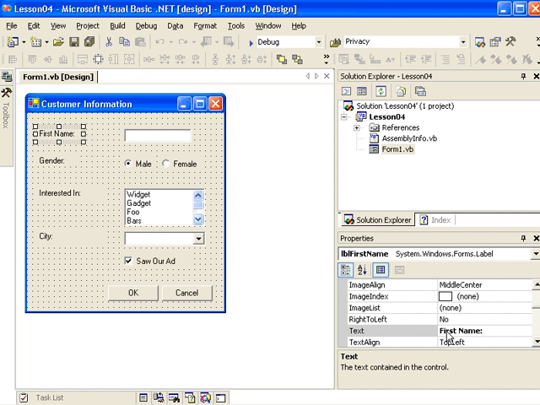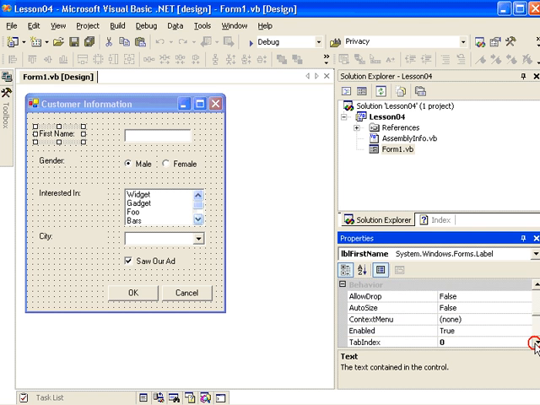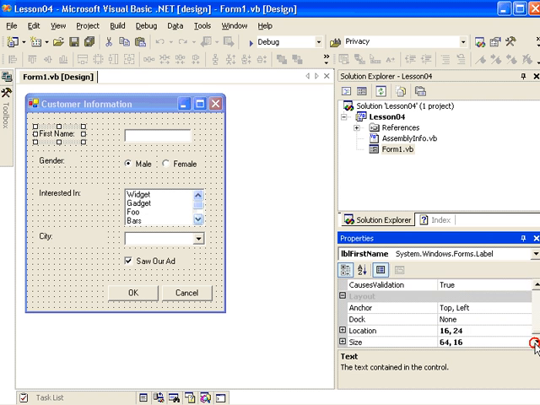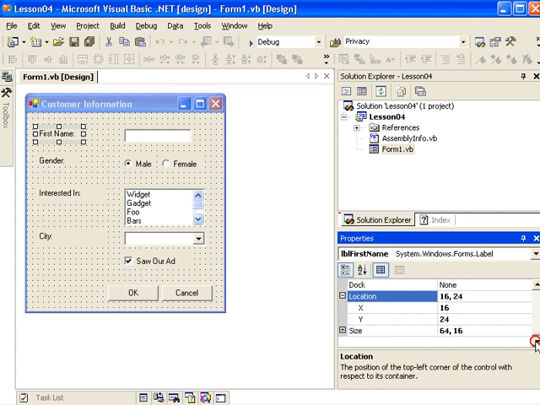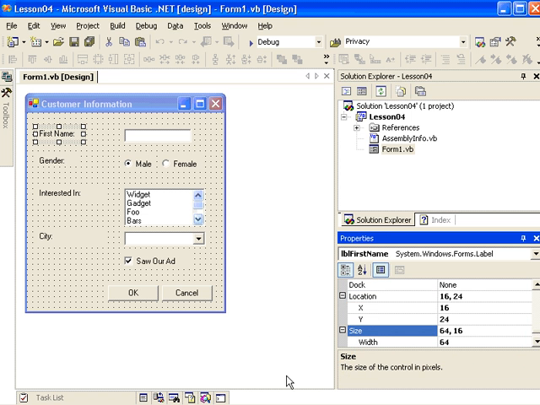Then we want to look at the text, for example, because it changed. And you can tell that property changed and is something we're going to need to change in code because it's bold in our properties window. And so let's go ahead and take a look then and scroll down, for example, at the location and the size. We'll need to know those properties as well.